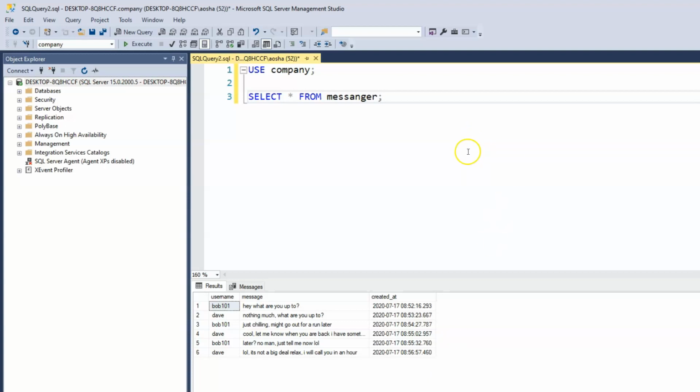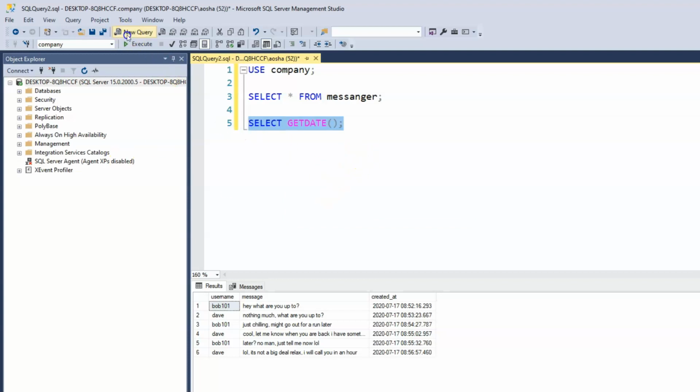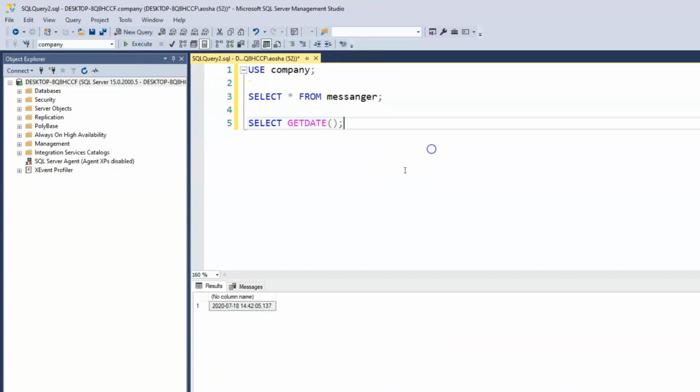We can also, if we were to select, let's use the getDate to just get the current date and time. Execute. And looking at this again, it's really not different from what we saw earlier on. We just have the year, the month, and the day, and the time all together.